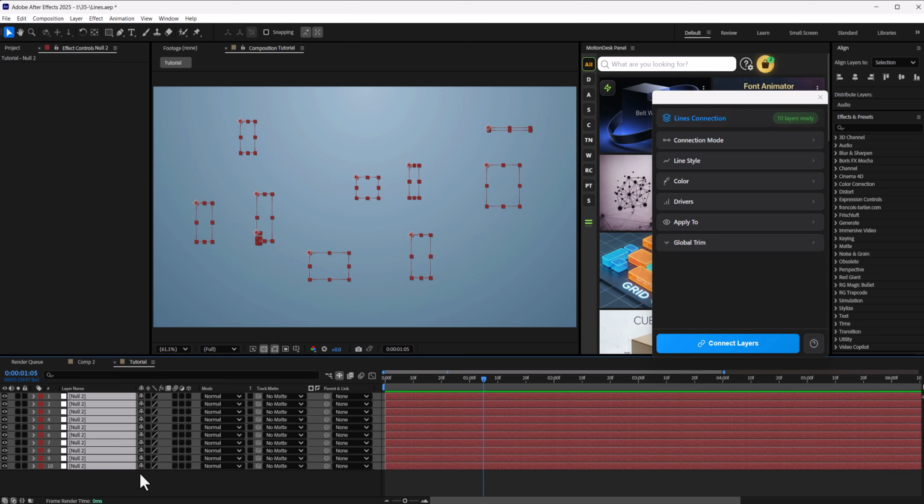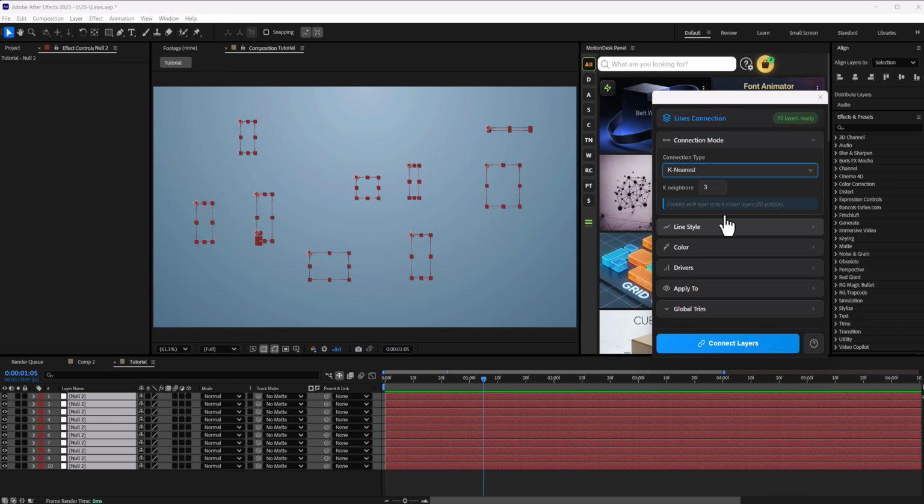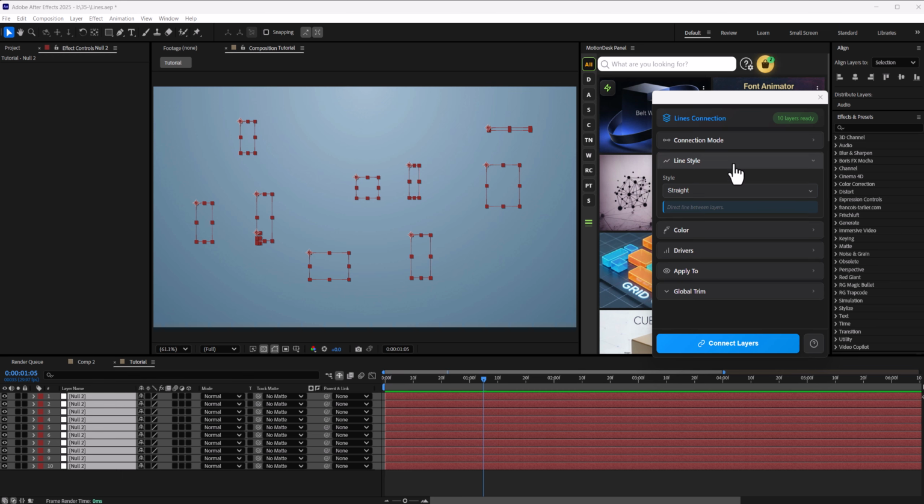I head into the Connection Mode section and switch the connection type over to K-nearest, so each null only links to its closest neighbors instead of reaching across the whole comp. Then I move down to the Drivers section, turn off the Distance driver, and switch on the Scale driver instead, because I want my connecting lines to react to the scaling animation of the nulls.